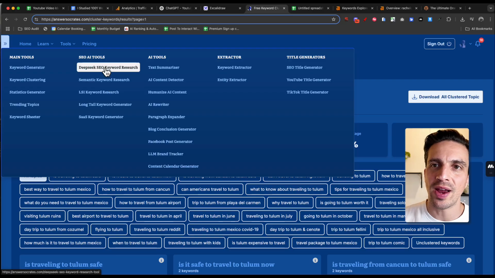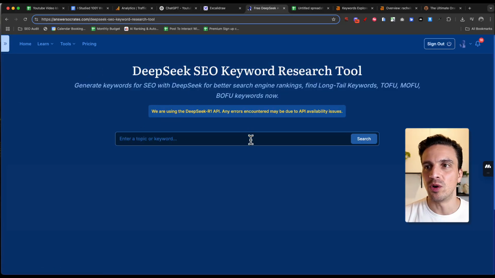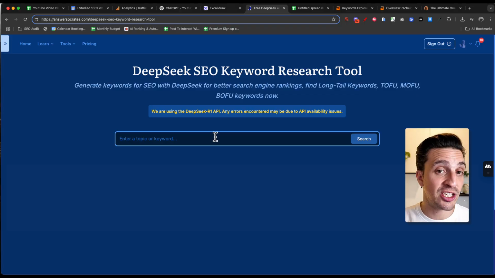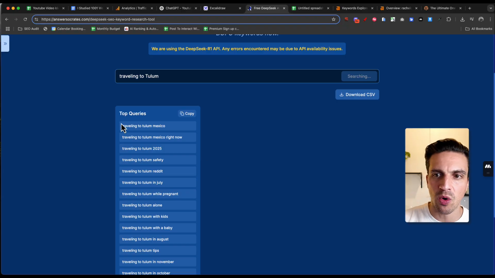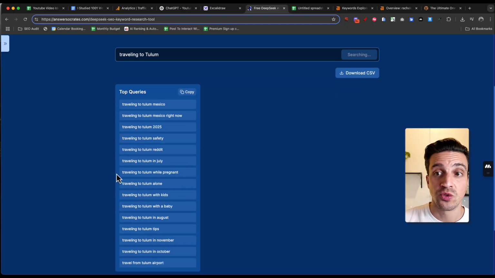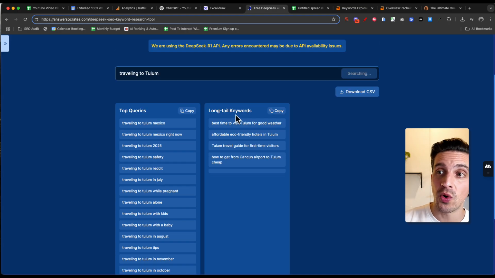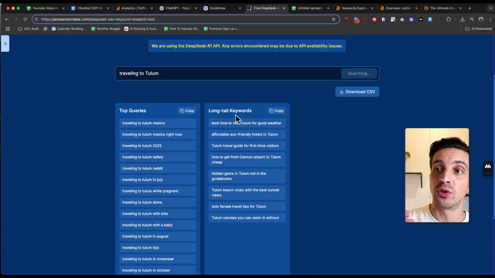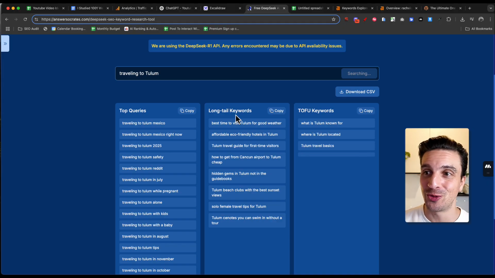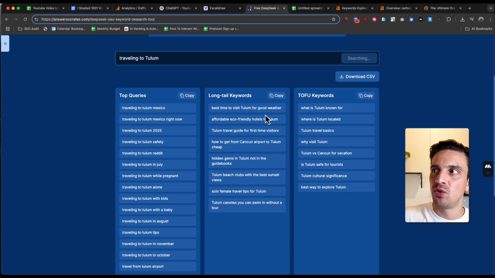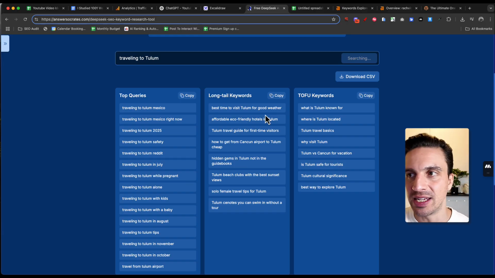You can also use their AI tool in DeepSeek SEO keyword research, where they find you long tail keyword variations. Let's try it out and see what we find with the same question, traveling to Tulum. Okay, so we see some more really specific questions. Traveling to Tulum while pregnant, with kids, with a baby, tips, long tail keywords, best time to visit Tulum for good weather. That is a great blog post to write about. Affordable eco-friendly hotels in Tulum. And you get the idea. This will give you endless keyword ideas that you should go for and you should start writing about.